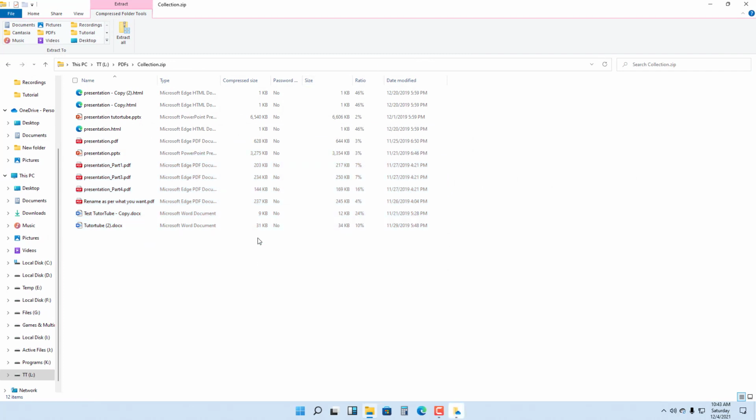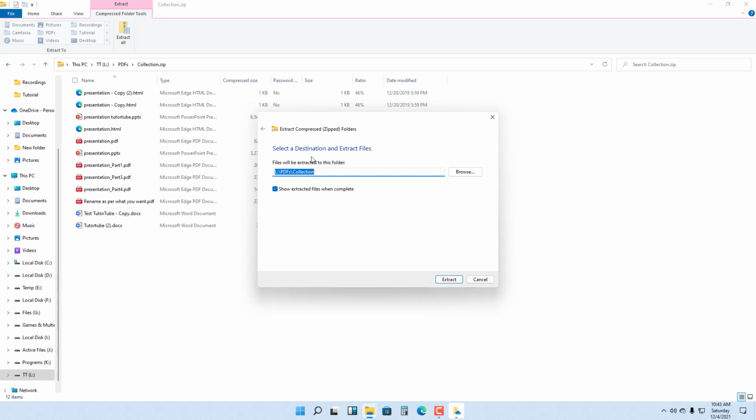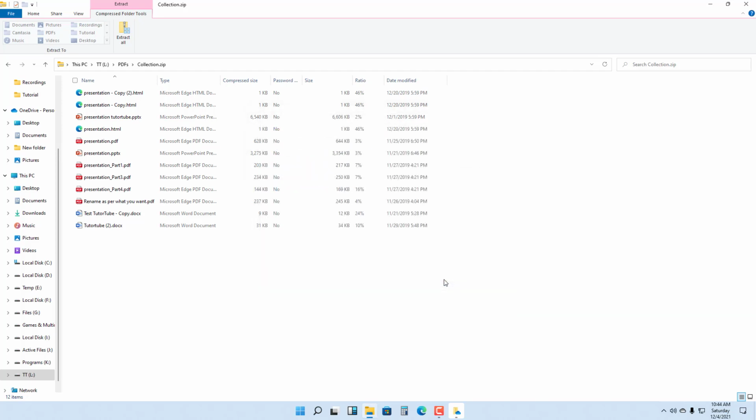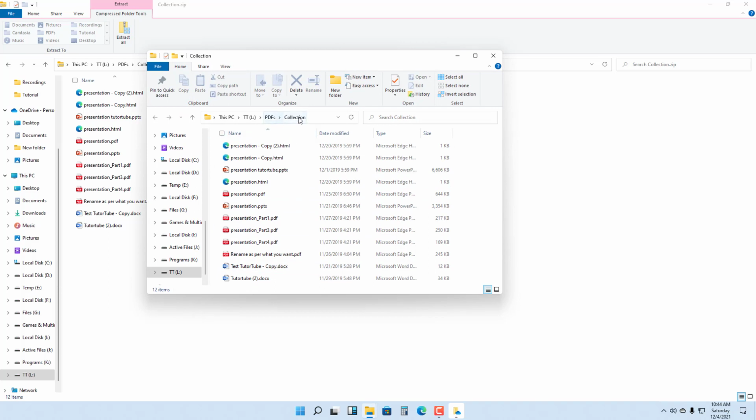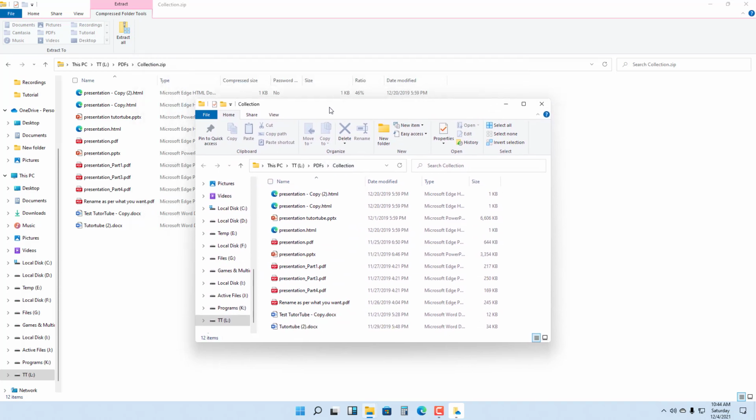So let me just expand this, and if you want to extract all of the files, you can click on extract all, and then it'll show you a location where you want to extract this. Let's say I want to extract this to the original folder itself by the name of collection. So it'll be extracted to the collection folder. Now let's click on extract right here, and this gets extracted into the collection folder, as you can see right here.